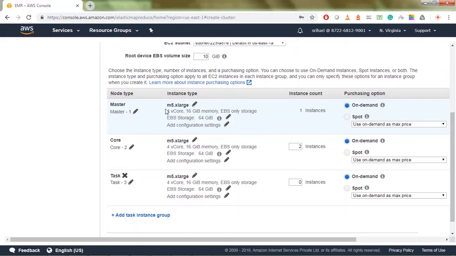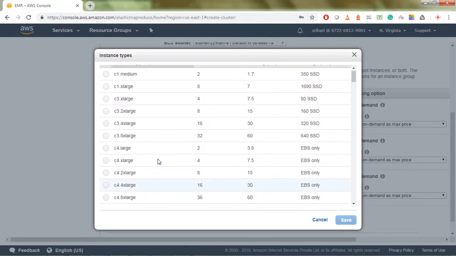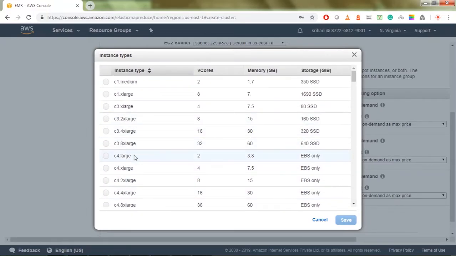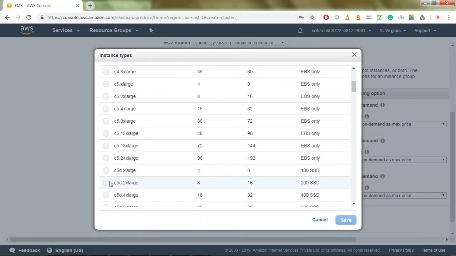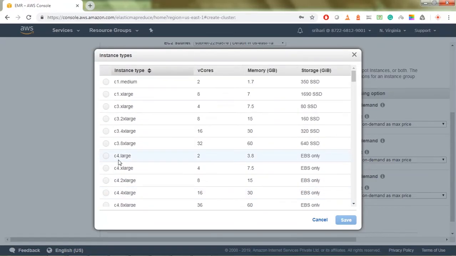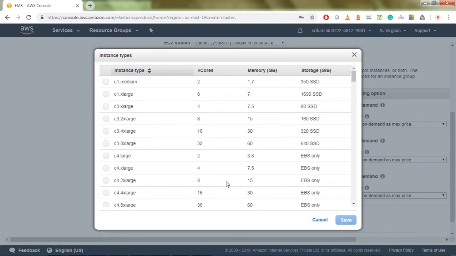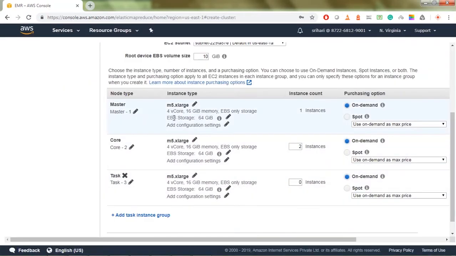We can change the type of server from M5 X large to any other server that's specified here. Not all will be enabled by default. If you are using it for the first time, you might have to contact support for it to enable that type of server, and even the number of servers. If you are using 5 node M5 X large, then you have to tell them that you will be using 5 node, please enable 5. Even spot will not be enabled, you have to request support for that. I'll stick with M5 X large, which has 4 vCores, 16 GB memory and 64 GB of storage.